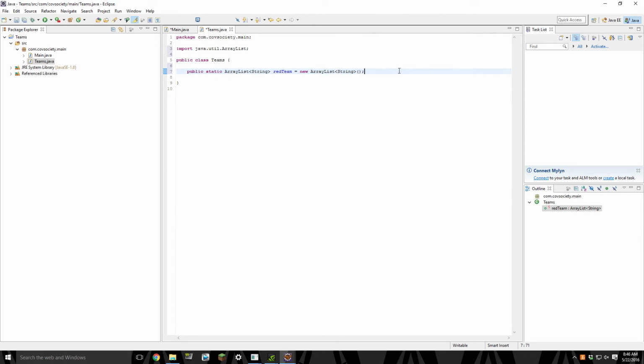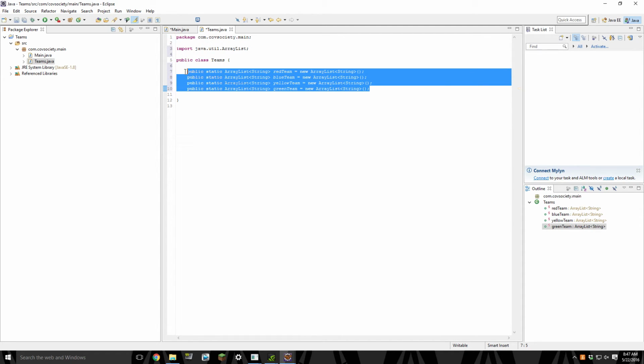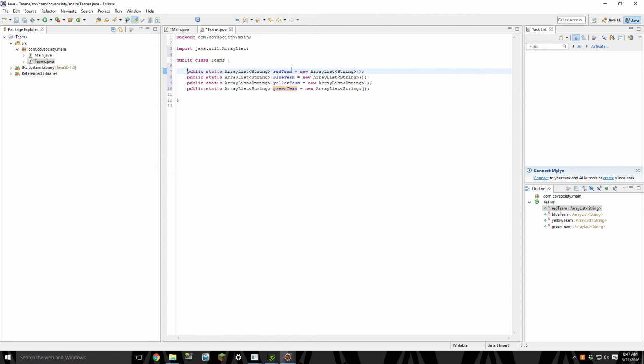I'm gonna copy and paste this 4 times, like that, and then I'm gonna do blue, yellow, and green, like that. Now we have 4 arrays, and basically all the players' names will be added to this, and if they leave, it will remove their name from the array list. So yeah, let's get into it.